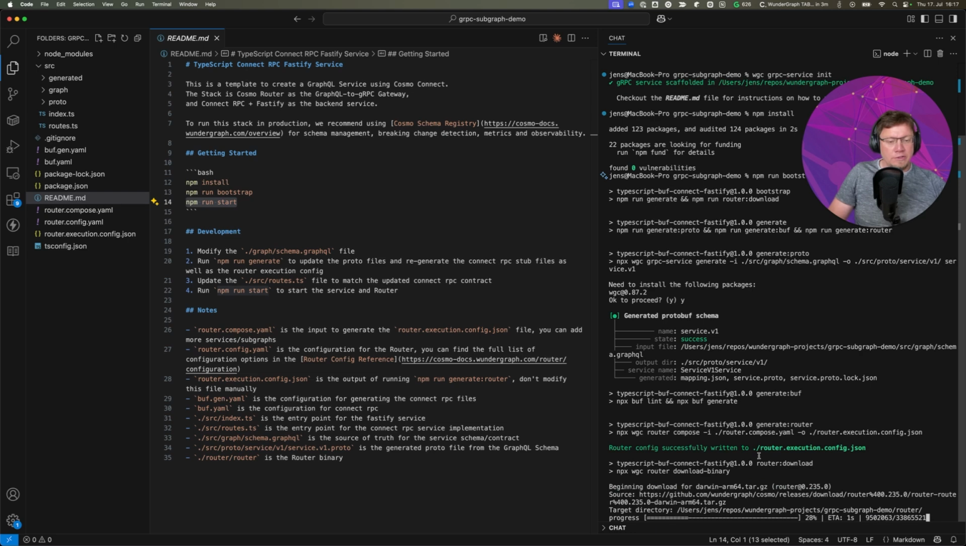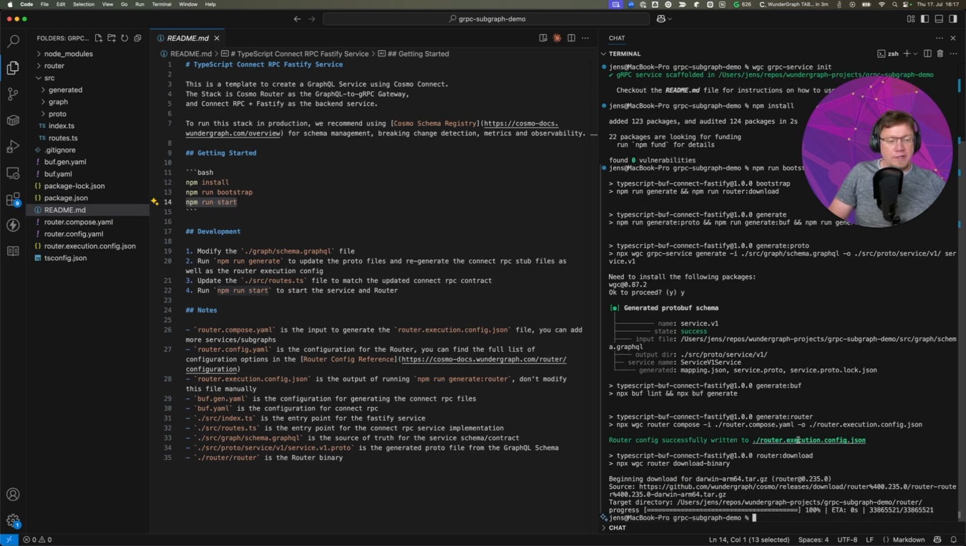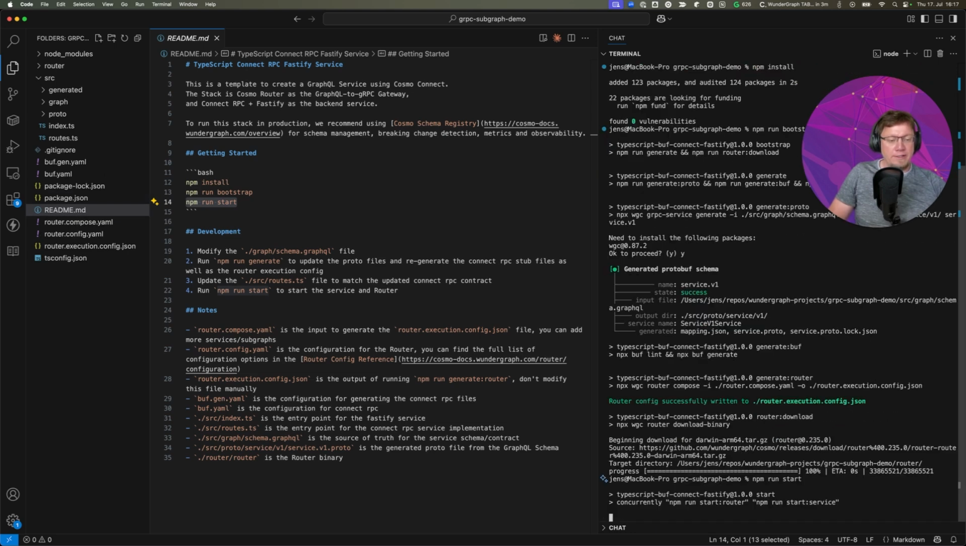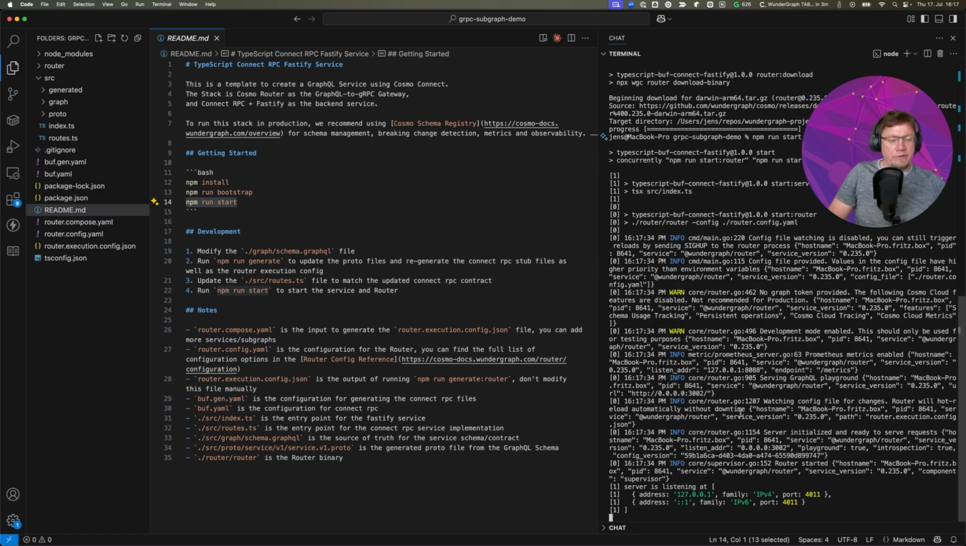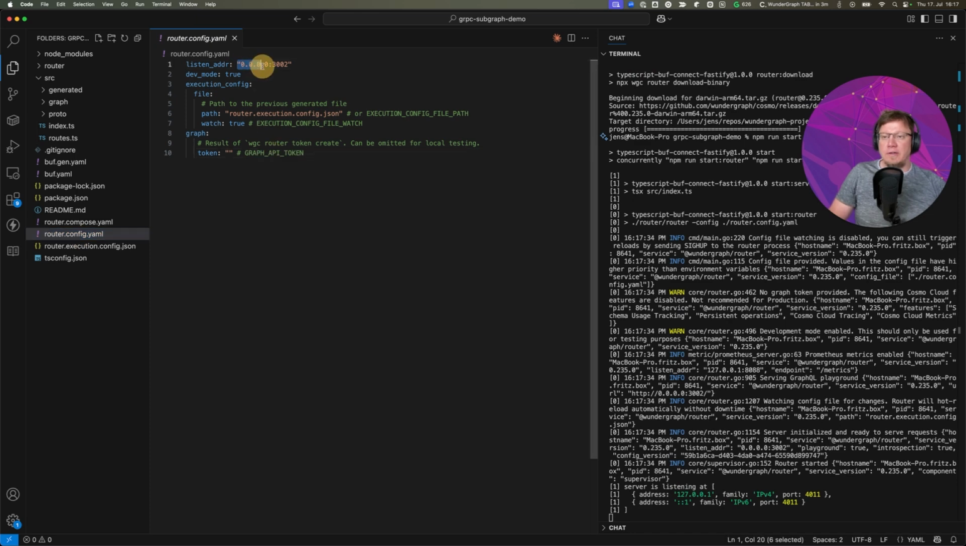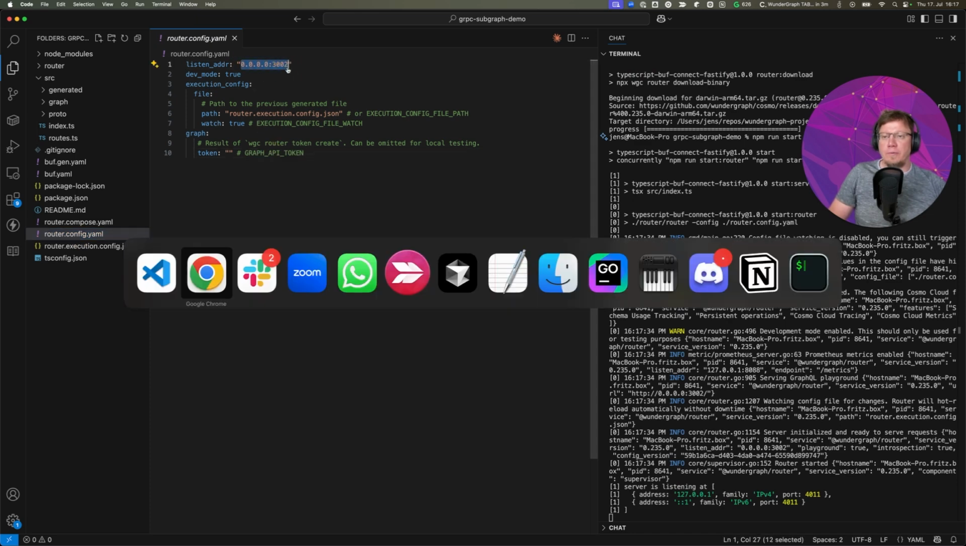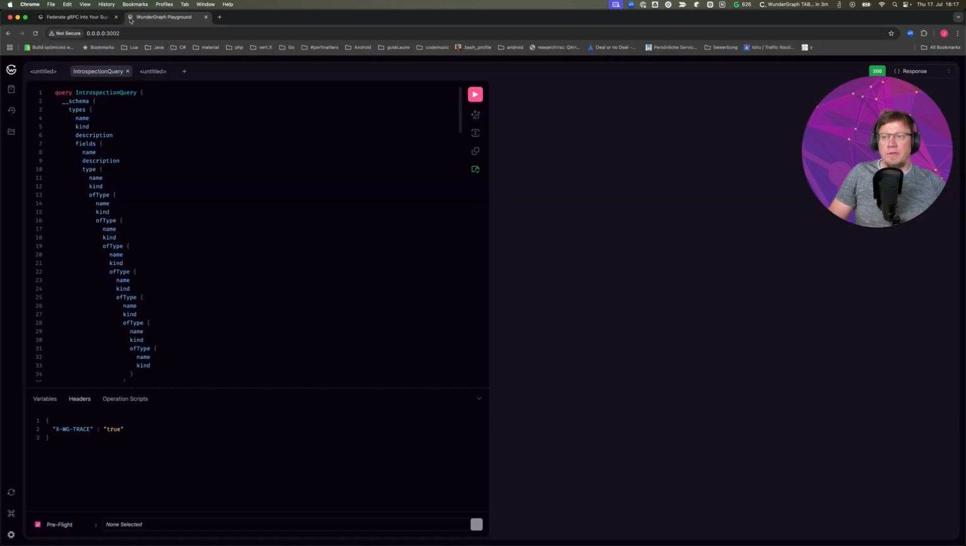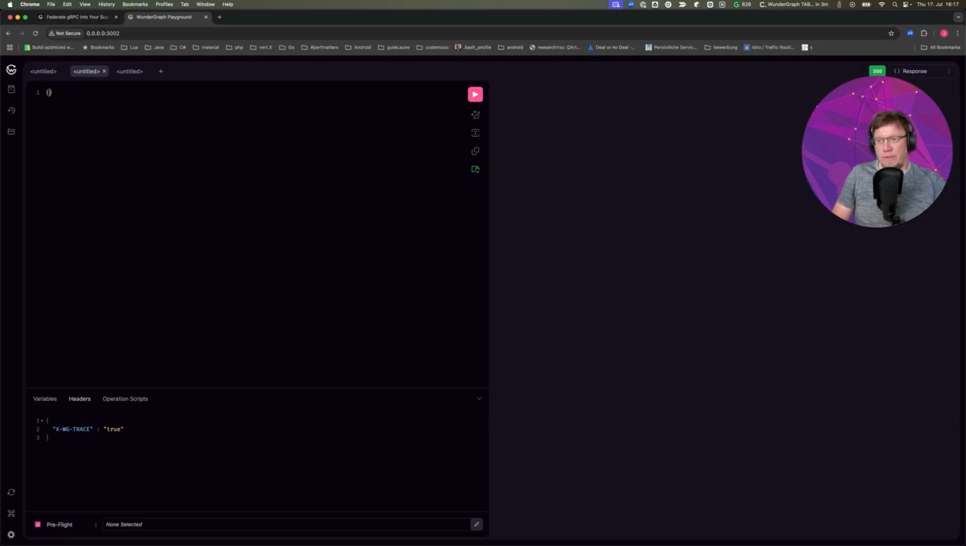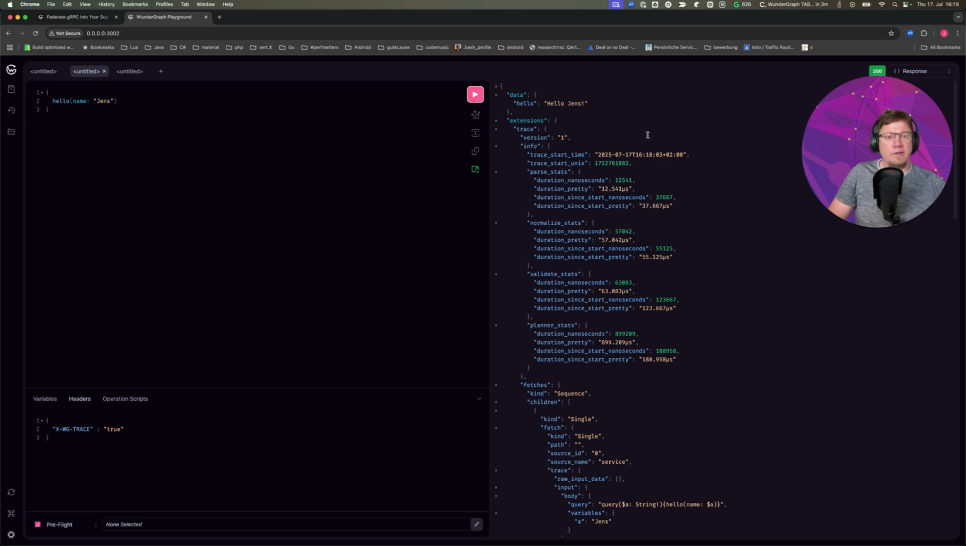Okay, so we're now generating our router execution config. We're downloading the router binary. Now it runs start. You can see that we have a router running and we have a service running. Our router should be, let me see in the config here, on 3002. So let me open this port. We can query hello, name, and let's say Jens, and we can see we get something back. It's working: hello Jens.